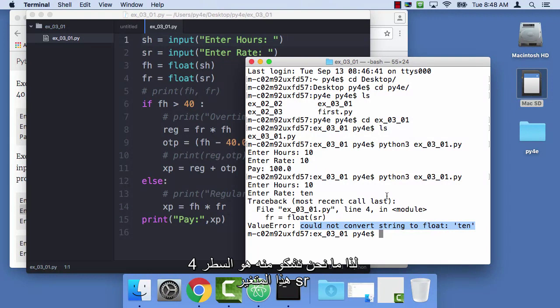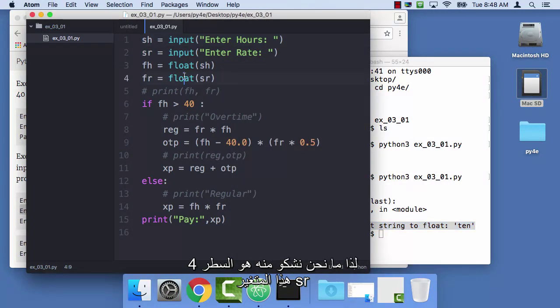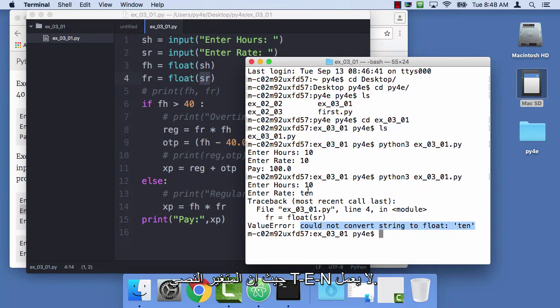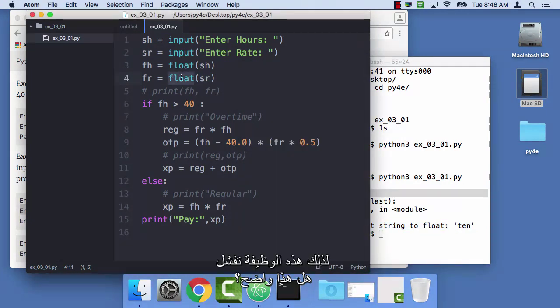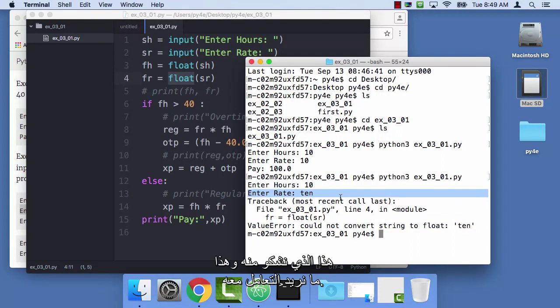So what it's complaining about is on line 4, this variable sr, which is the string ten, the letters ten, is not working. So this function is blowing up. Okay? So that's what it's complaining about, and that's what we want to deal with. Now when you're using try and except, you don't want to just put a try. You want to limit how much code you put in the try and except.